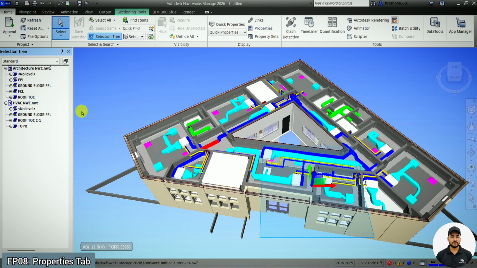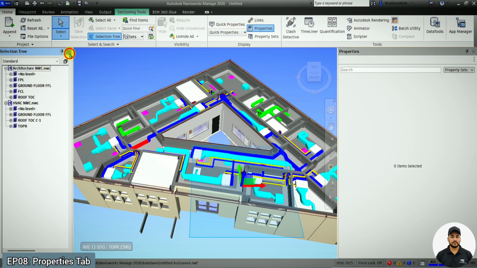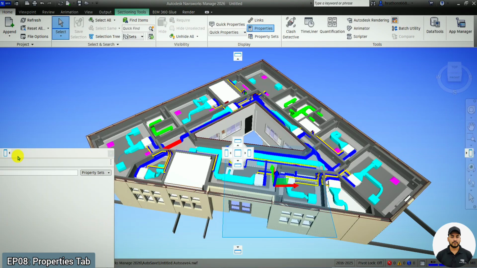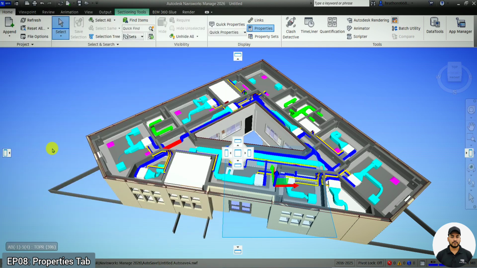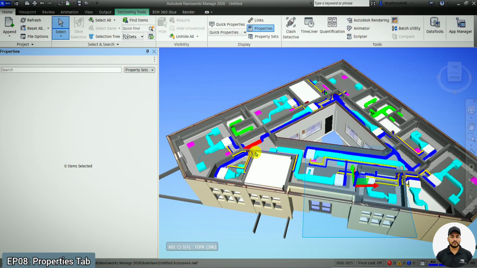So in today's video we will be discussing properties. In the Home tab you will find this Properties option. Okay, so this window will pop up and you can reduce the width of this as per your requirement. You can shift this Properties window anywhere as per your need, because this is a dockable window.